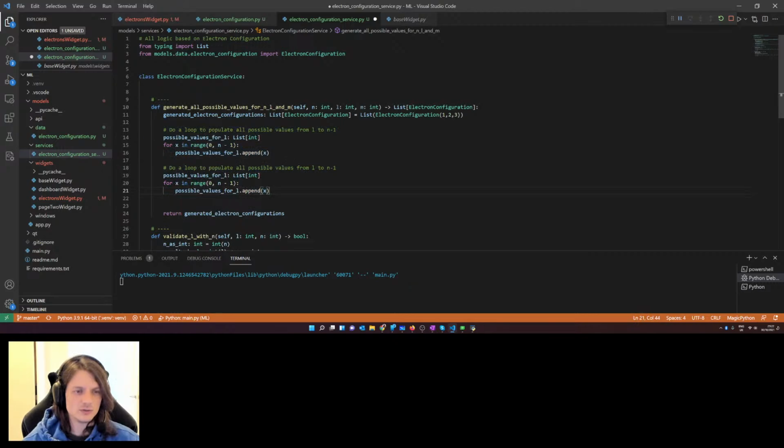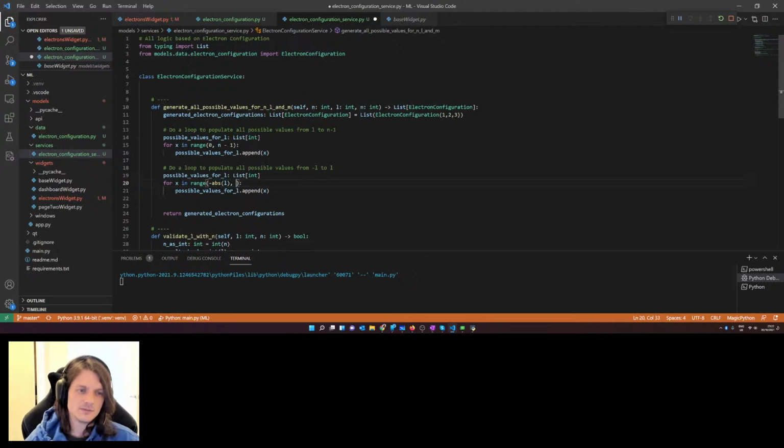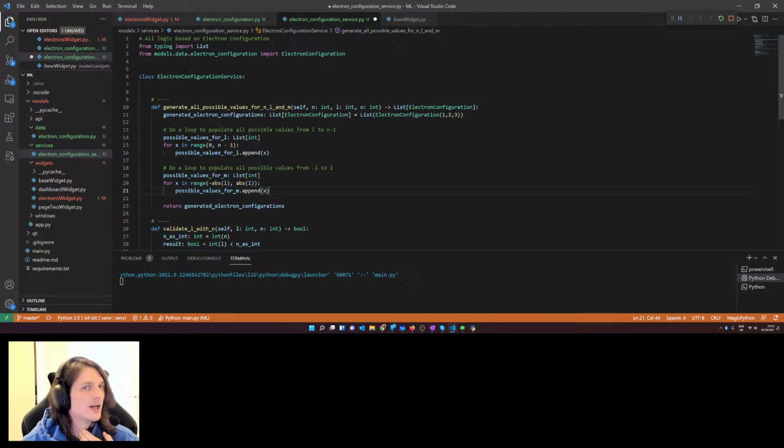Let's do this here. Do a loop to populate all possible values from negative L to positive L, and so this will be negative absolute L to an absolute L. Yes, and that will be all possible values for M. We'll append that, and then each one of those is per n.